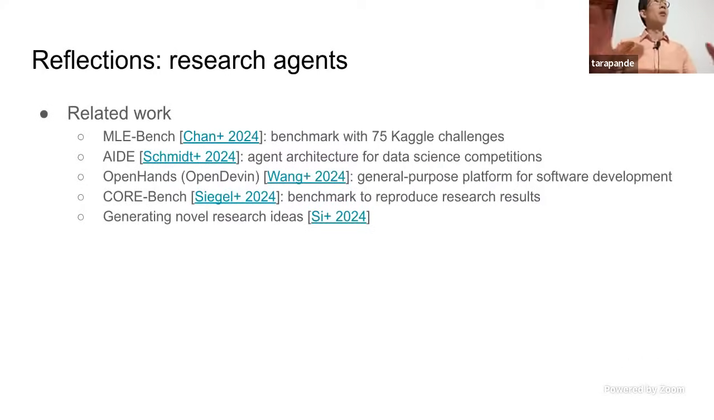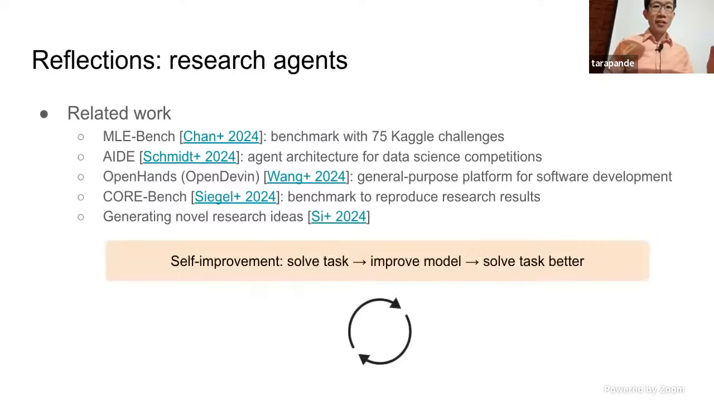So there's actually a whole bunch of work in this area, which I think is really exciting. And the idea here is that I think of this as self-improvement. So this is not any agent benchmark. It's an agent benchmark that aims to improve research, which means that if you solve the task, you actually get better algorithms, you're improving the model. And once you improve the model, maybe you can solve the task better. So I think that's an interesting thing to keep in mind.